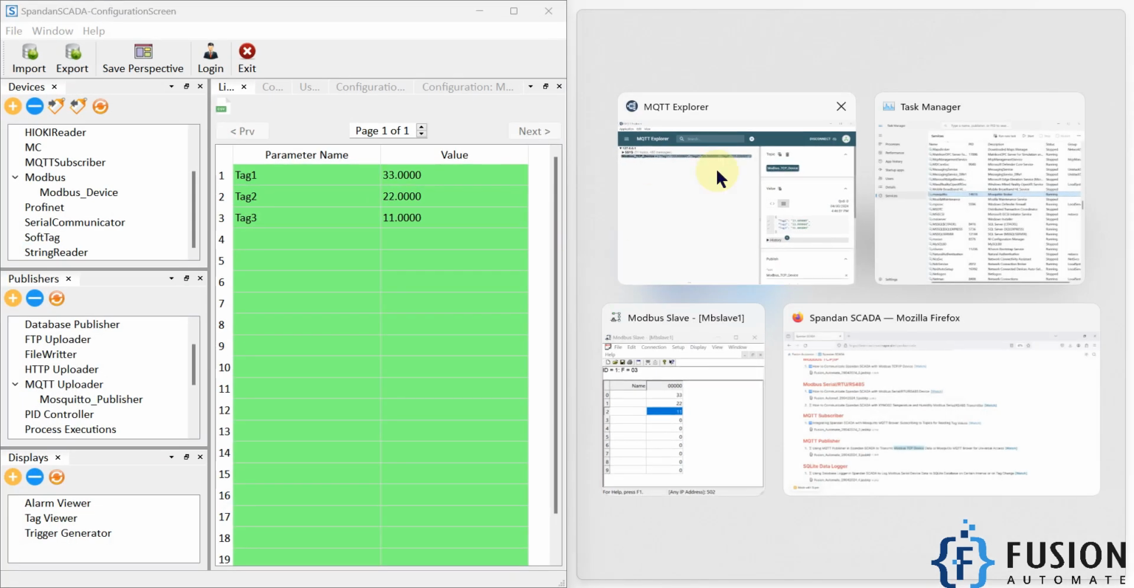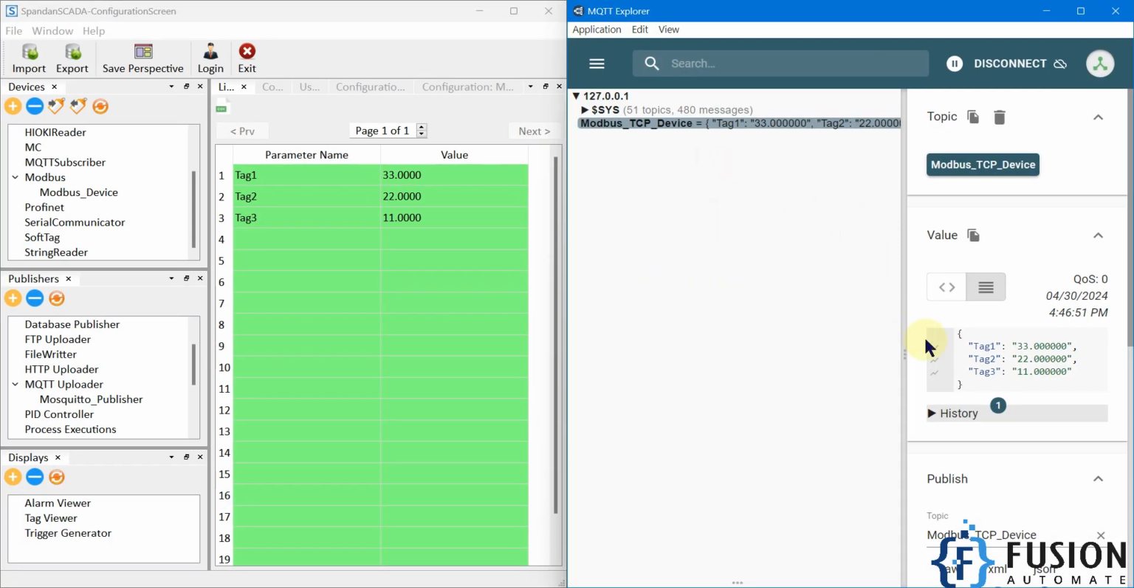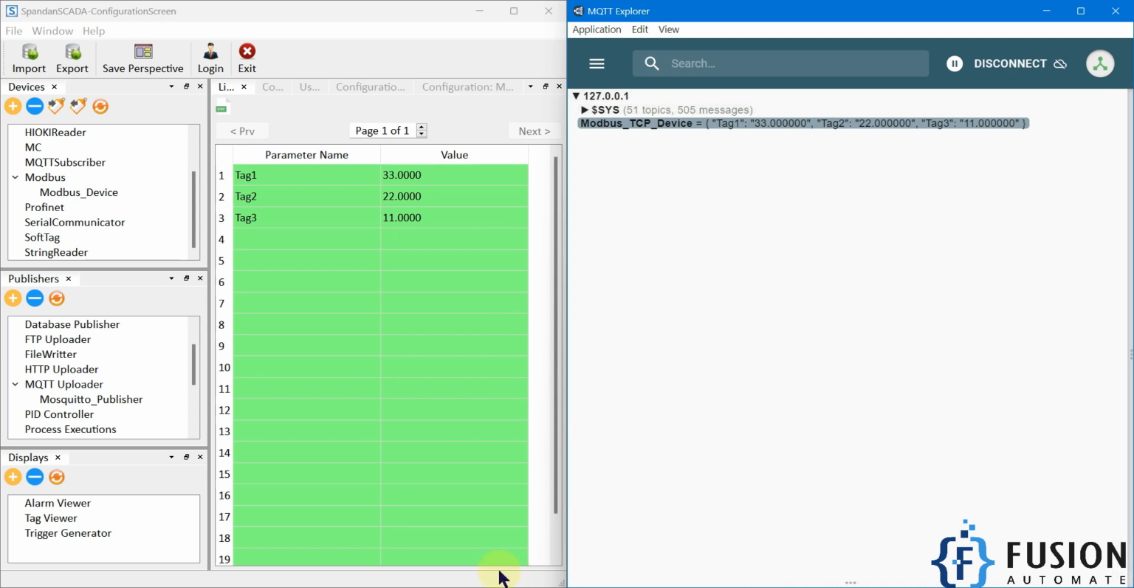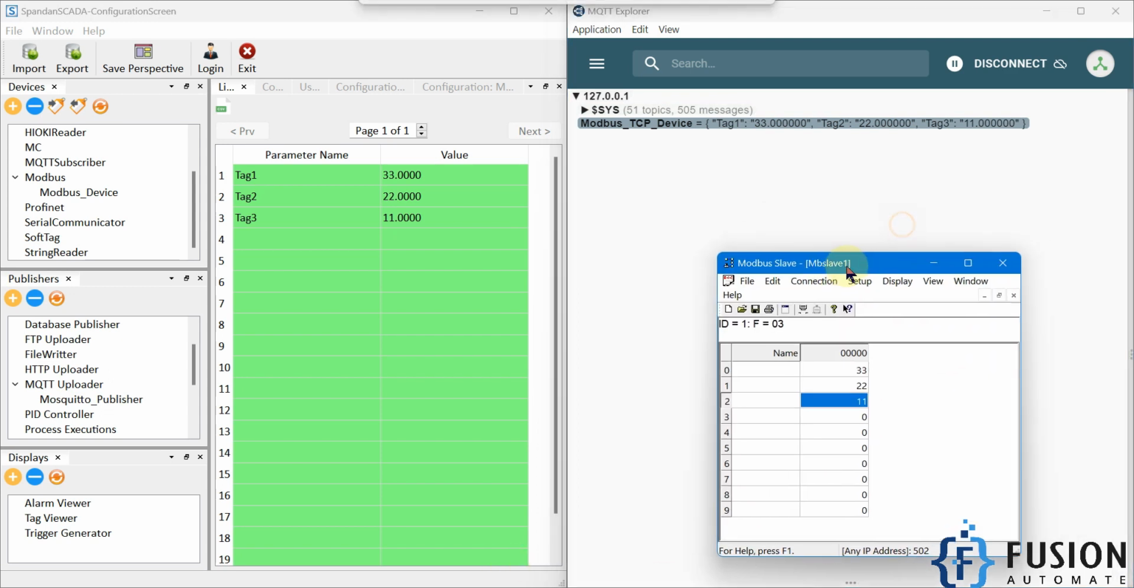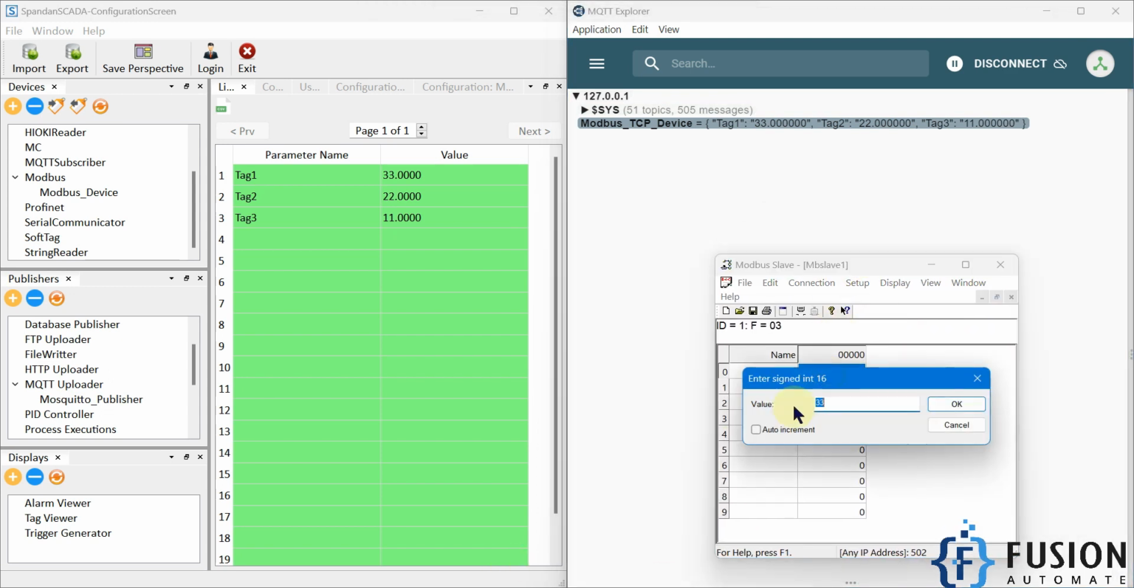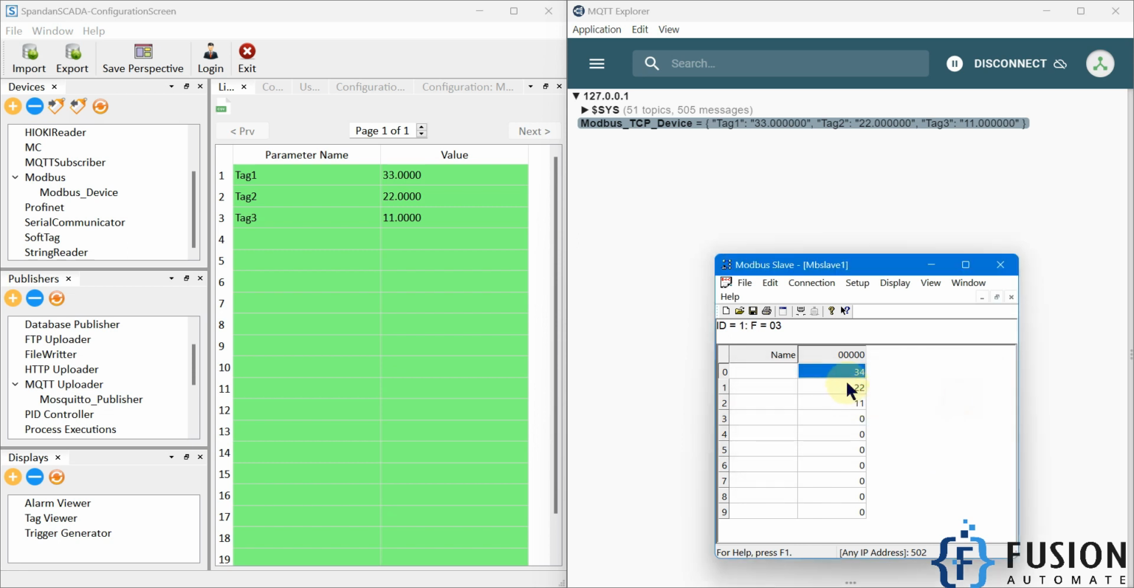Let me open these two things in parallel. Here is our Modbus TCP device. Now I'm going to simulate the values. You can see 35, 36, 37, 38, 39. So on every change, the Spandan SCADA will publish the tag value to the MQTT broker, and in the MQTT client we can read those values.